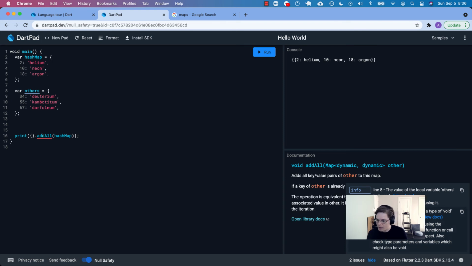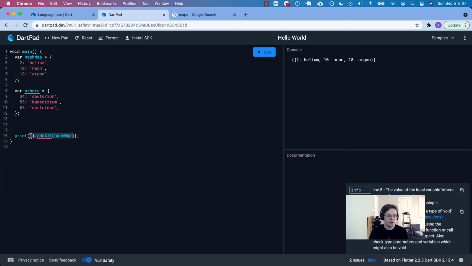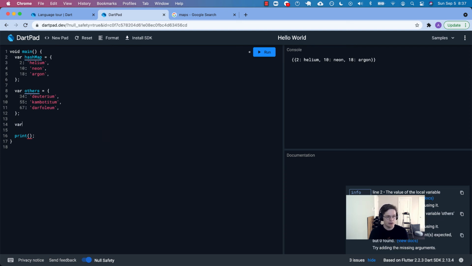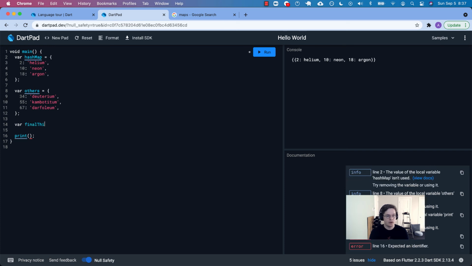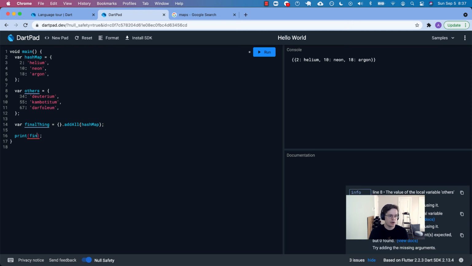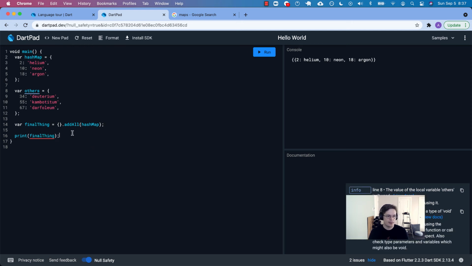What is it not liking? This expression has a return type of void and can't be used because you're printing that. Okay. So maybe we have to cut this out, and our final thing, there we go. Let's paste that. Okay, and now we're going to print our final thing. It doesn't like that because it still returns void, so I'm not sure how to add. This is kind of a contrived situation.